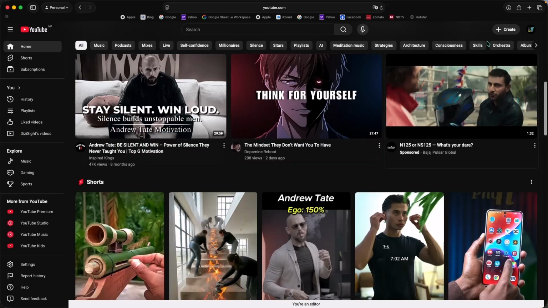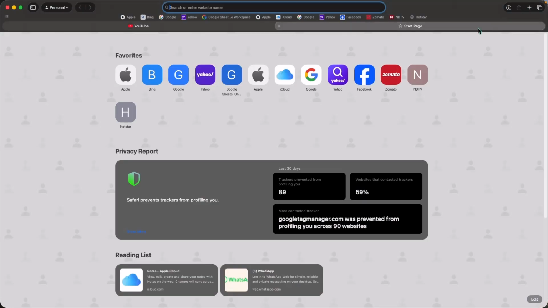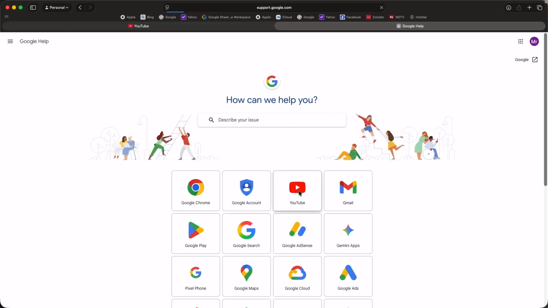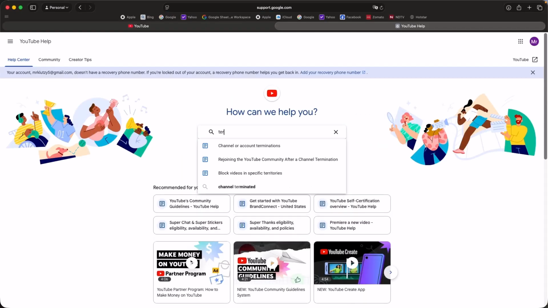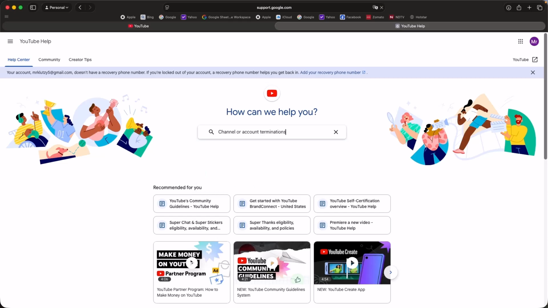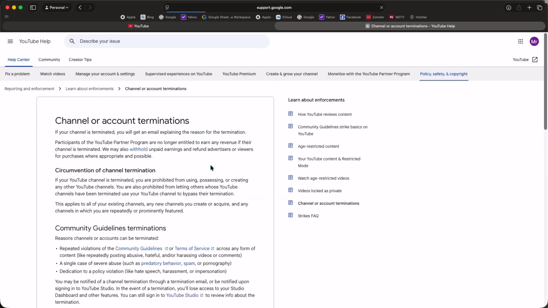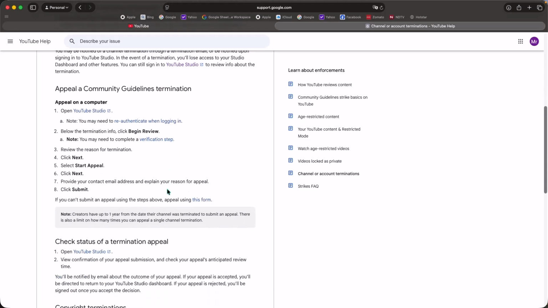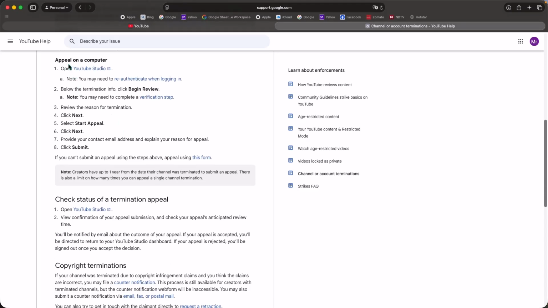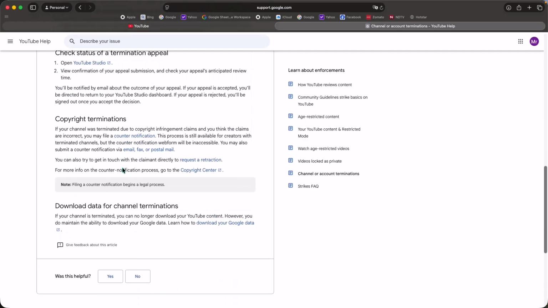So first things first, what you want to do is simply go ahead into this site, which is going to be support.google.com, and click on YouTube right over here, and then search for terminated or channel or account terminations are right over here. And now you want to simply go ahead and look for what kind of problem you might have. It's also going to give you how to appeal on your computer right over here by simply going to the authentication and then beginning your review right over here.